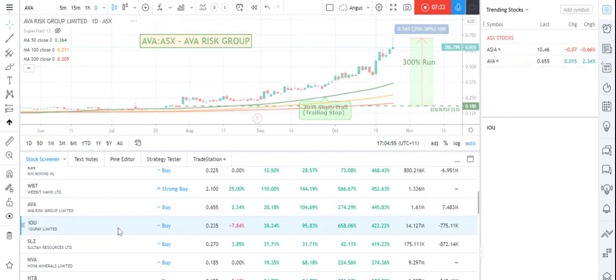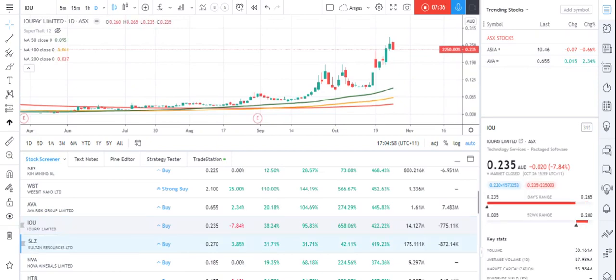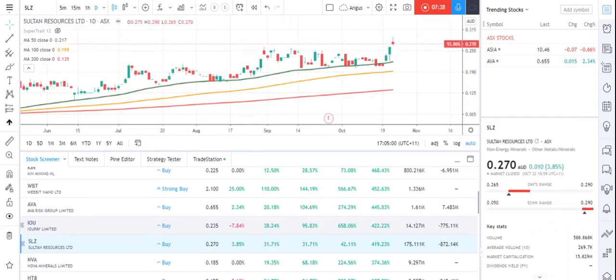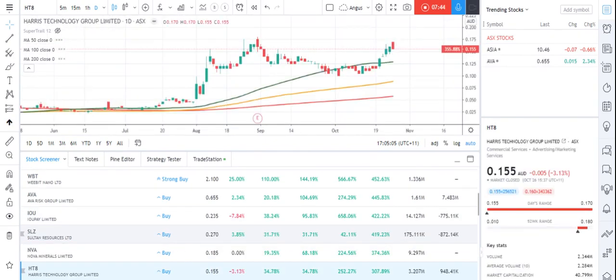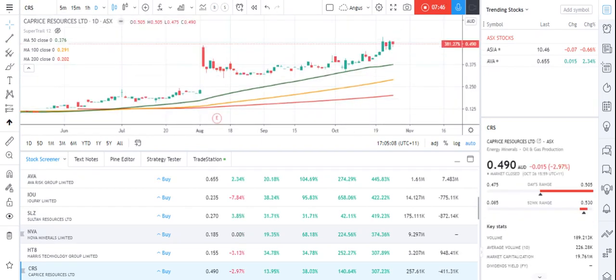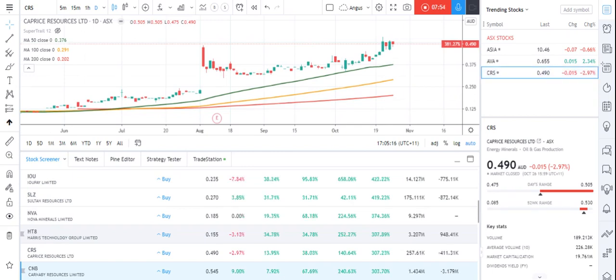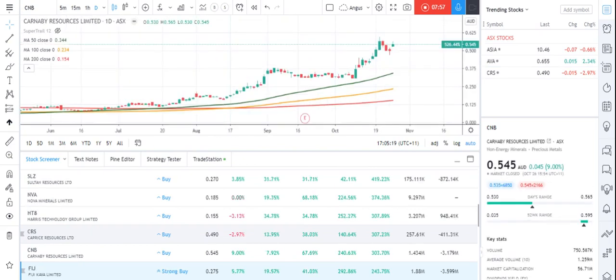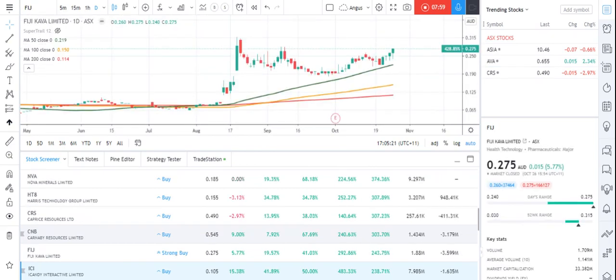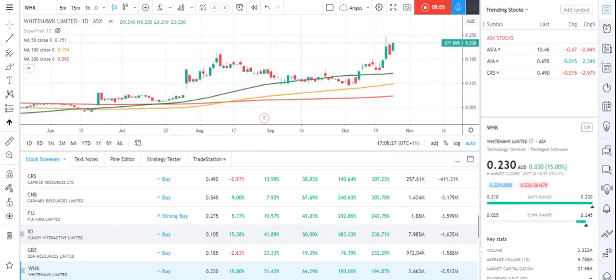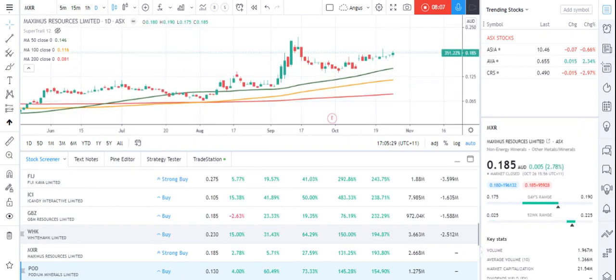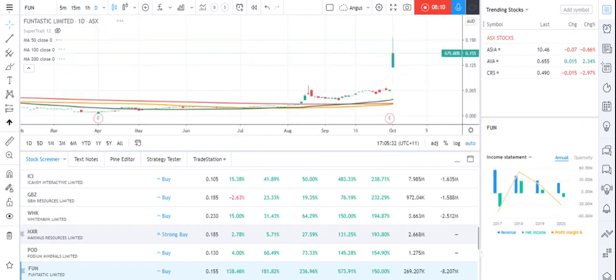IOU Pay, again, he's probably a bit too far away from his moving averages. That one's not bad, but a little bit lumpy. NVA, there's Technology. CRS doesn't look too bad, so I might hit Alt-W and add that one. Carnaby. I'm really looking for the ones that have had a nice, long, consistent run up, as opposed to spiking at the last minute.